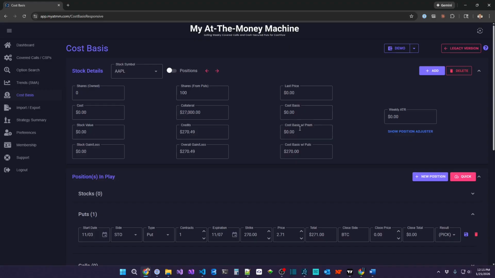So right now, we don't really have a cost basis because we don't own any shares, but we do calculate preemptively, speculating what your cost basis would be if you were assigned on the cash secured put. So that would put your cost basis at $270. That's what this cost basis with premium or with puts is.